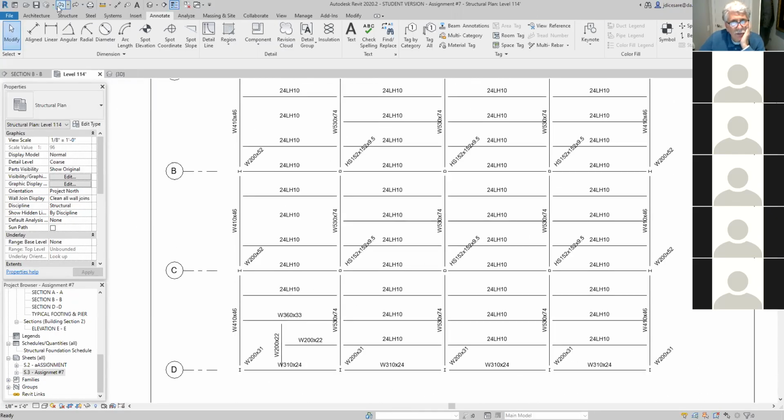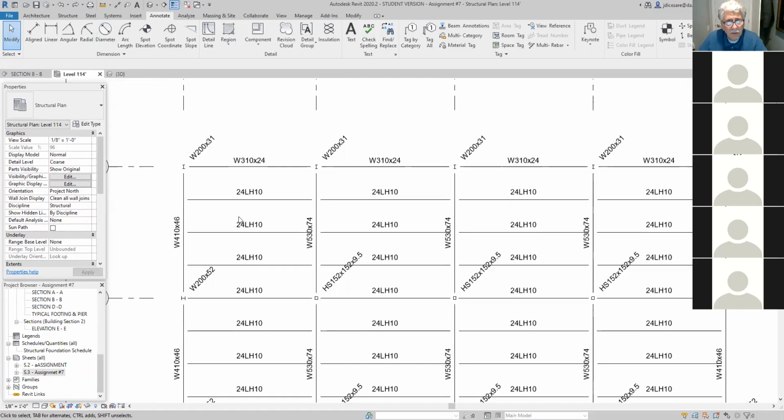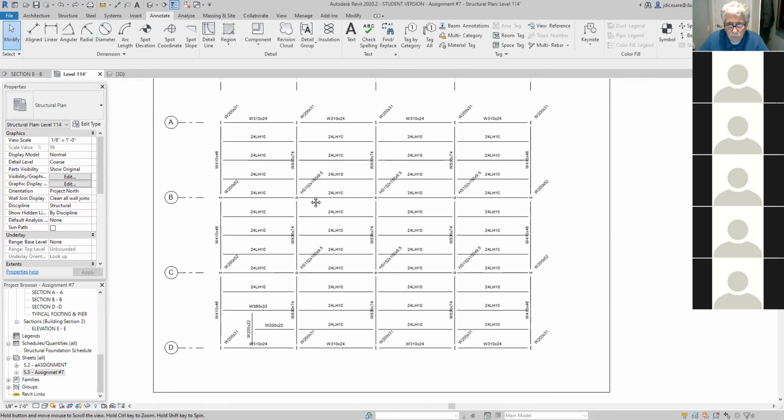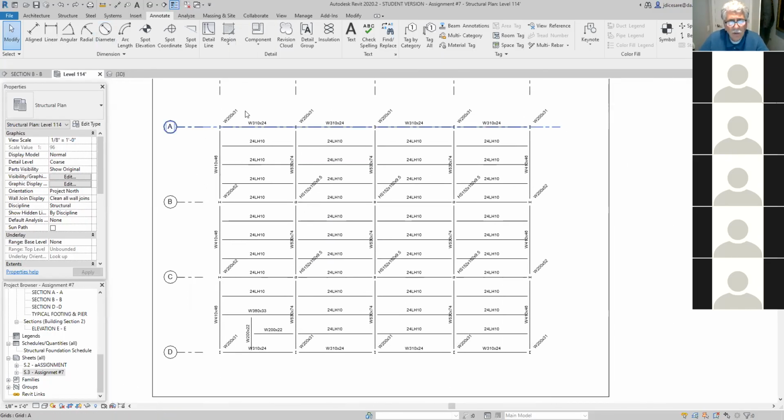I wonder if it's easier for me simply to delete everything. So all you have is a few columns right now, right? Okay, so here you go. I'm going to delete everything except for the columns. How's that?